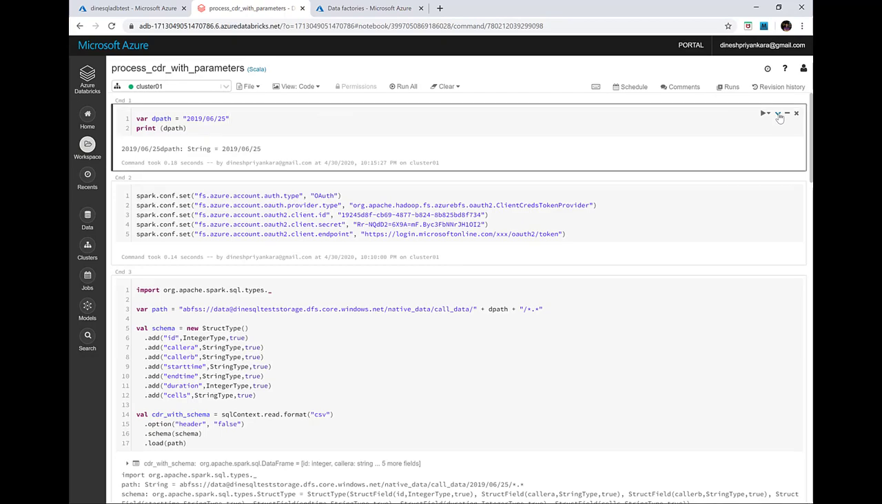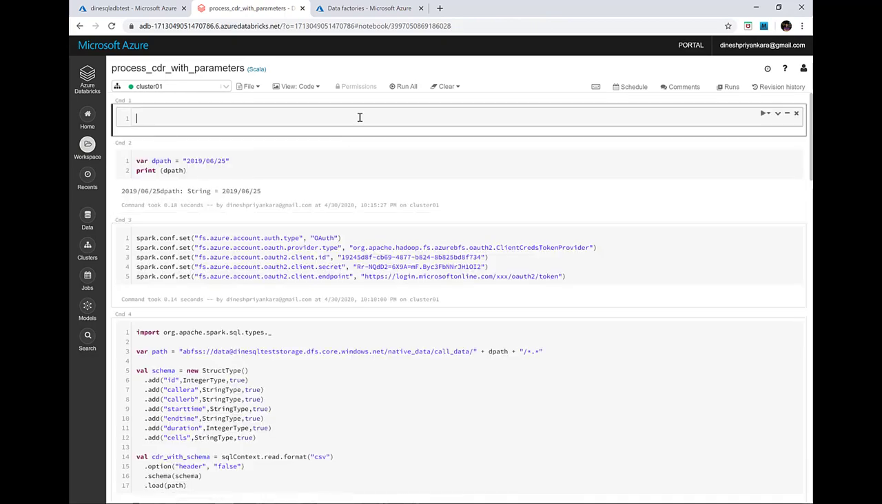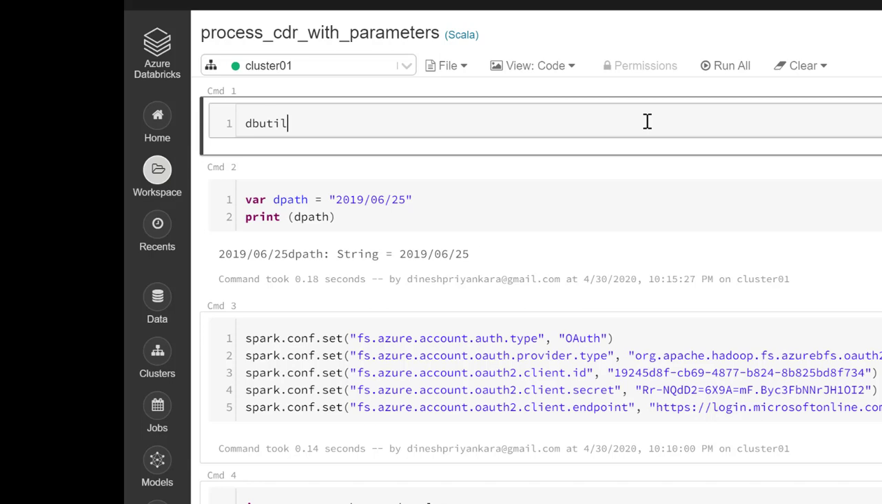Okay, I'm going to add a new cell and I'm going to use the dbutils collection called widgets, and it has multiple methods. If you execute the help command against this, you'll be able to see all supported functionalities. But let me straight away type text. That's the functionality I'm going to use for accepting values. I'm going to call this value date path, and I can set a default value. For example, I can say 2019 06 26 is the default value.